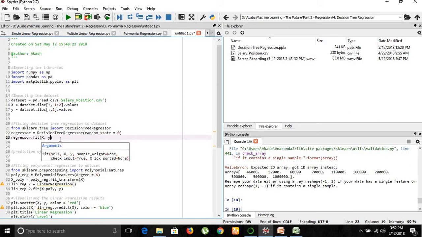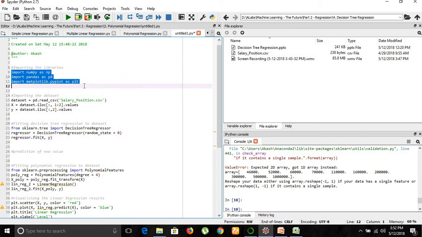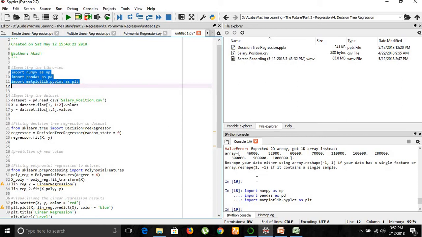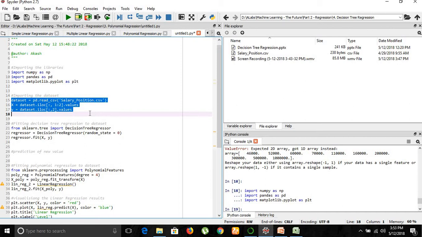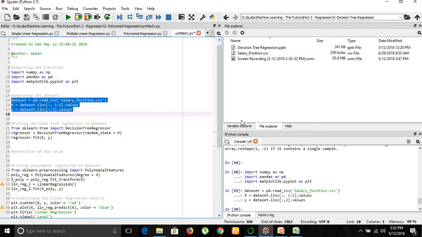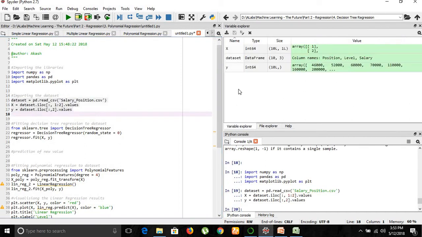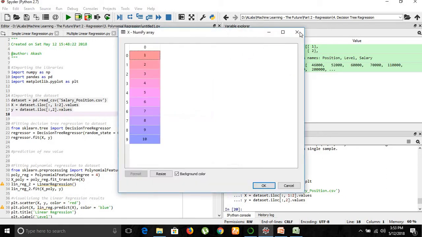So yes, we have properly done that. Let's execute our steps one by one. Importing the libraries. Yes, it's implemented. Next is importing the dataset. It has been implemented as well. If you can see, this is our dataset which is properly implemented. As you can see, this is the value of X, the value of Y.